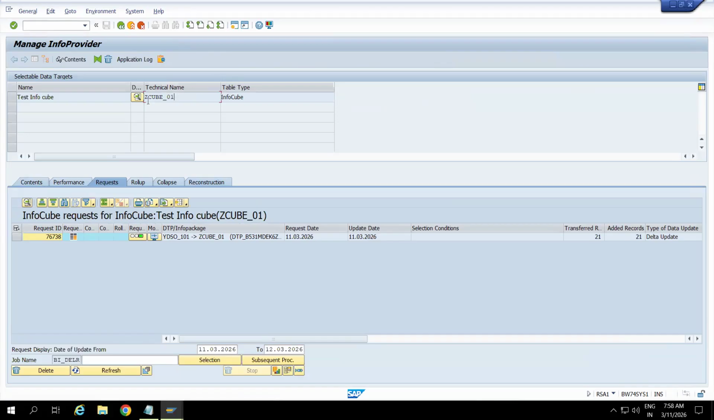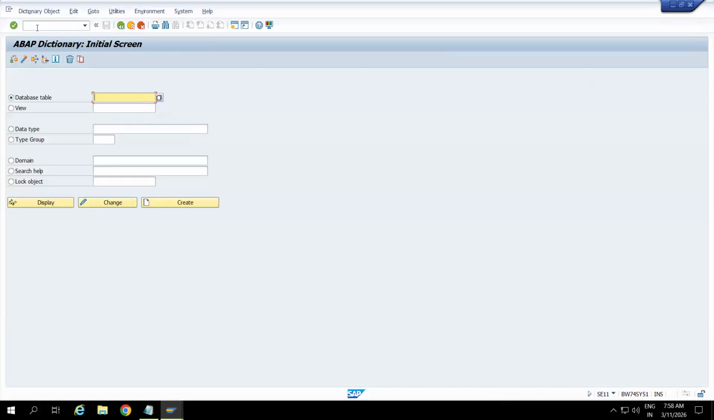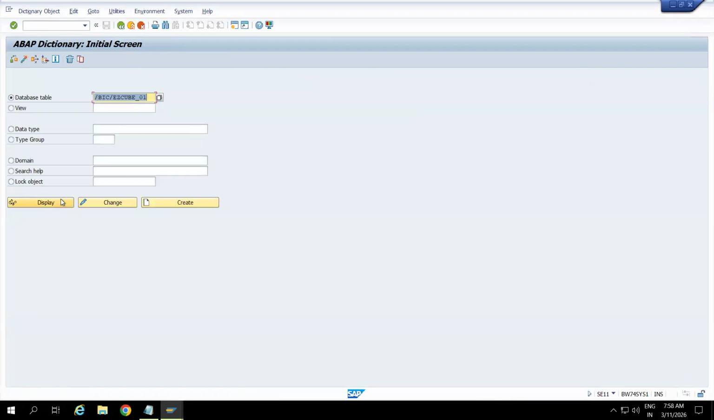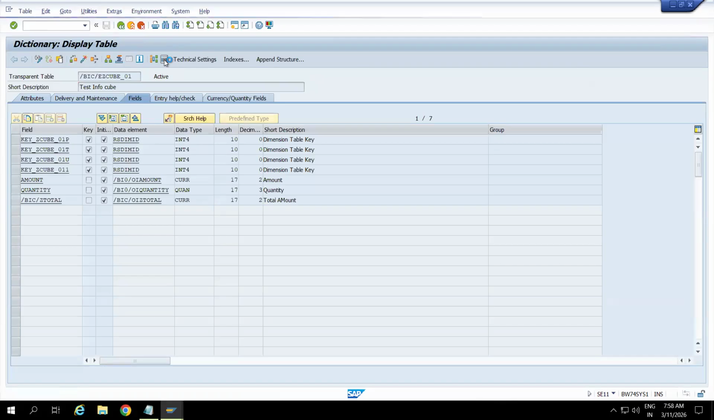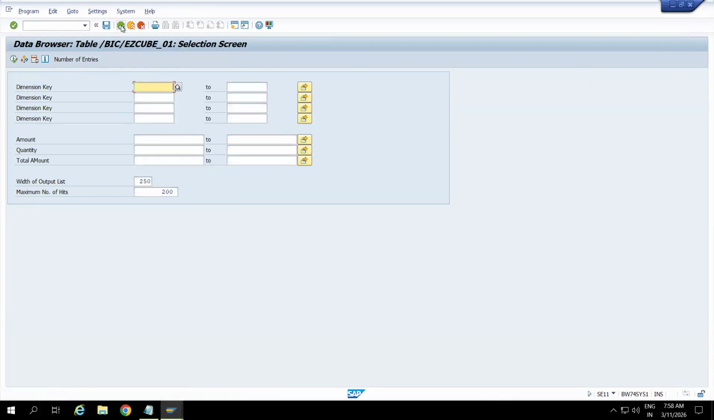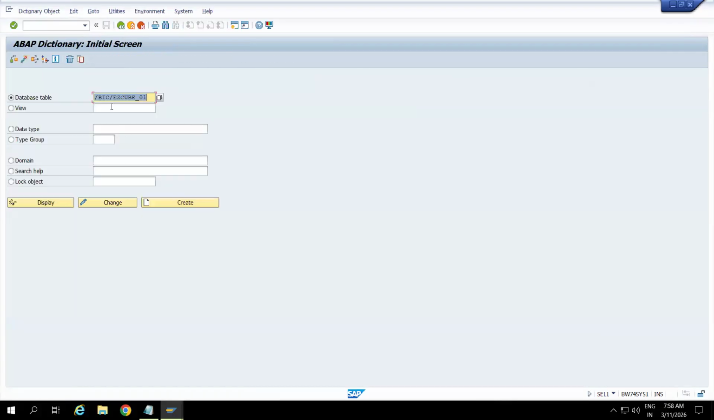How do you see the fact table? Go to SE11 level, give the star and the InfoCube name and click on browse F4. So now you can see the fact tables, right? See here, F and E. Can you go to the F fact table? Do we have data? We didn't do compression of the data, right? So this is the InfoCube, F fact table, and when I open the E fact table, you can see, right?